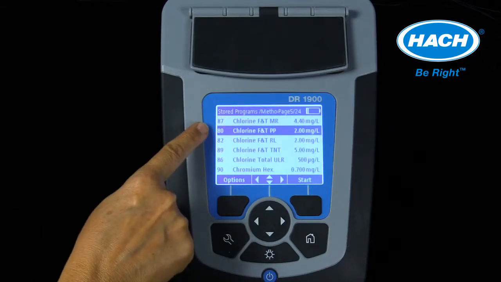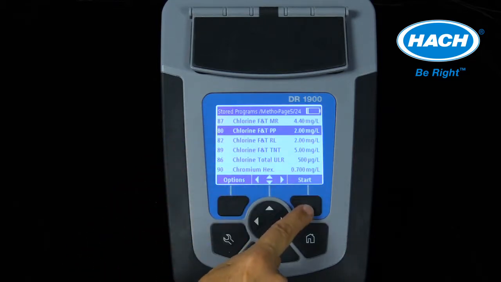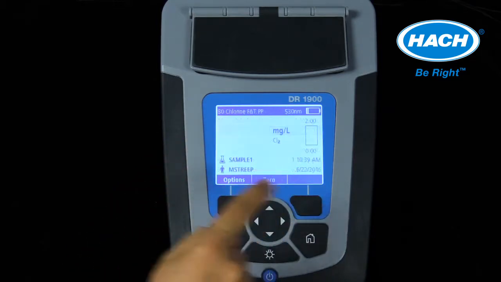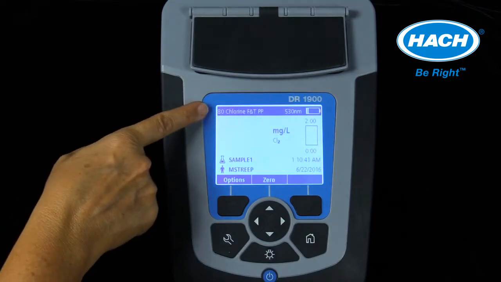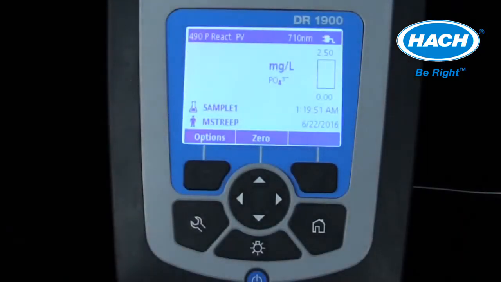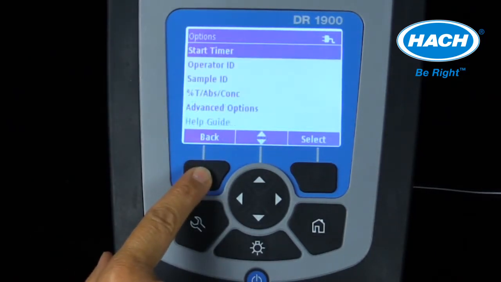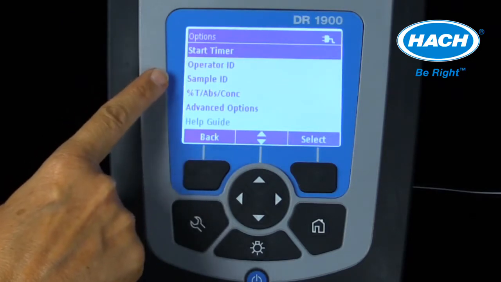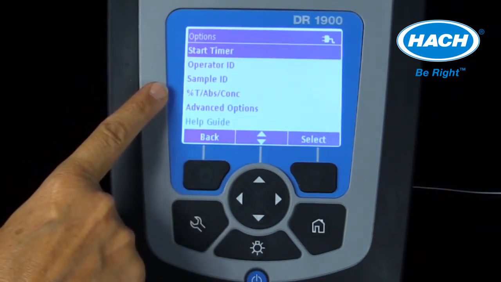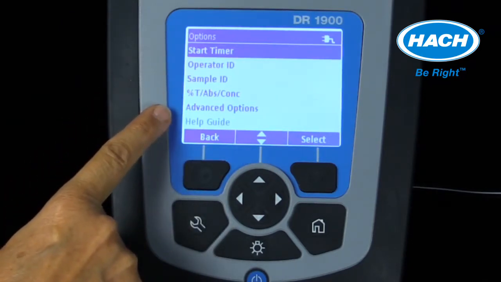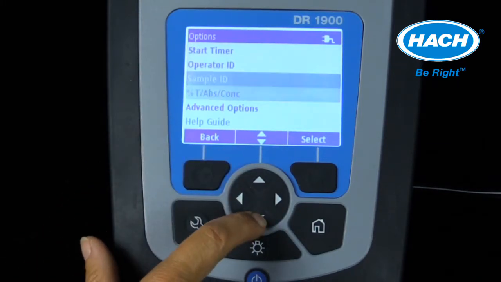In this example, we'll show the selection of program 80 entered by number. Once the correct program is entered, then select that program by hitting the key under Start. Once in a program, the Options menu will allow access to the following menus: a timer function, entering in operator or sample ID, making a measurement as a percent transmittance or absorbance value, and other advanced options.